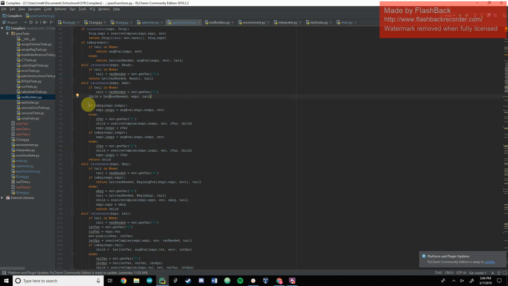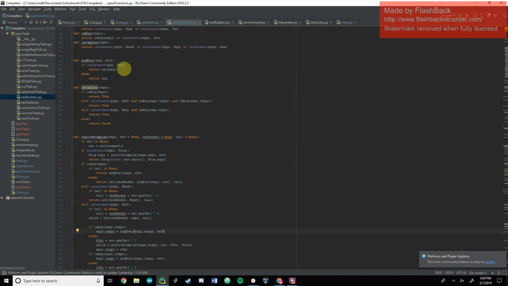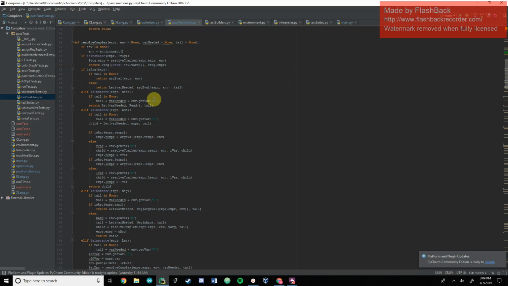So what's happening is we first look if the right expression of the add is an arg, in which case you just use the argeval right here, which will just map, again, I'm mapping variables. If it's not a variable, you just return it as it is.